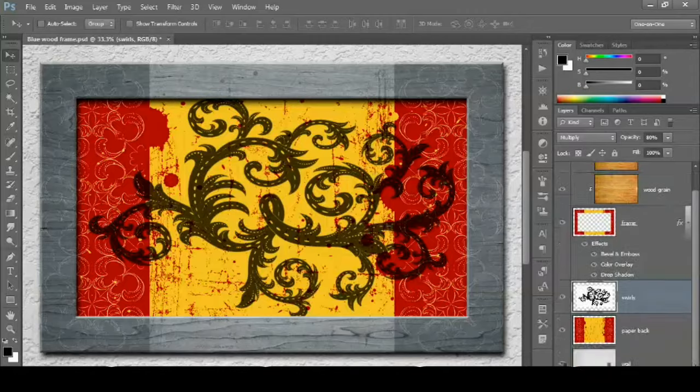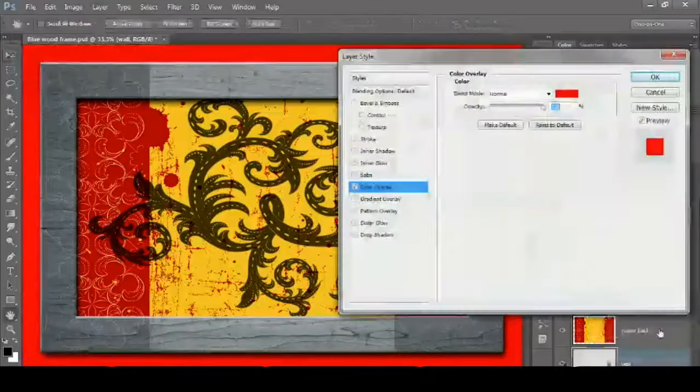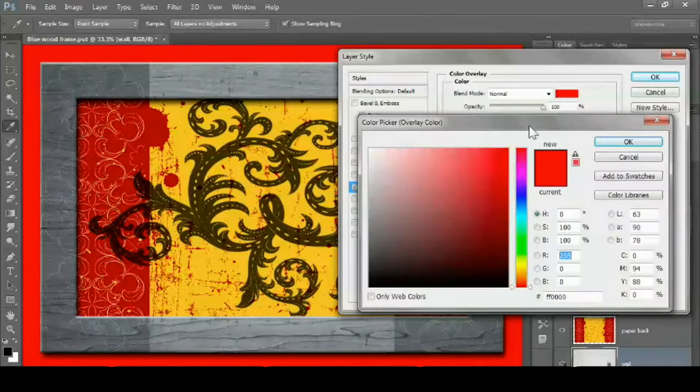So I'll go ahead and scroll to the bottom of the list and click on the wall layer to make it active. And then I'll click on the FX icon down here at the bottom of the layers panel and choose Color Overlay once again. Again, Photoshop goes ahead and recolors the entire layer red. I'm going to click on that red color swatch to bring up the color picker dialog box.